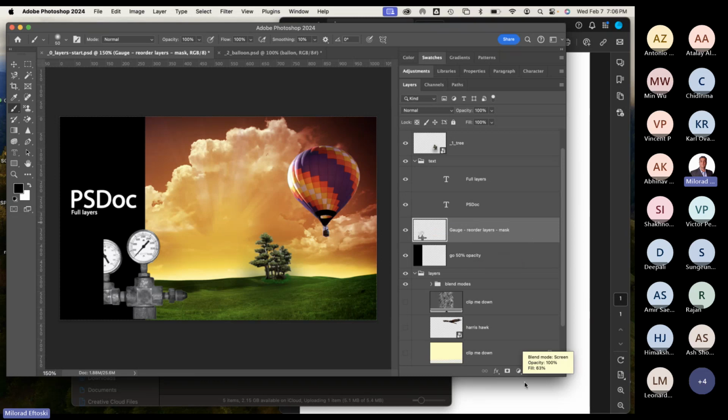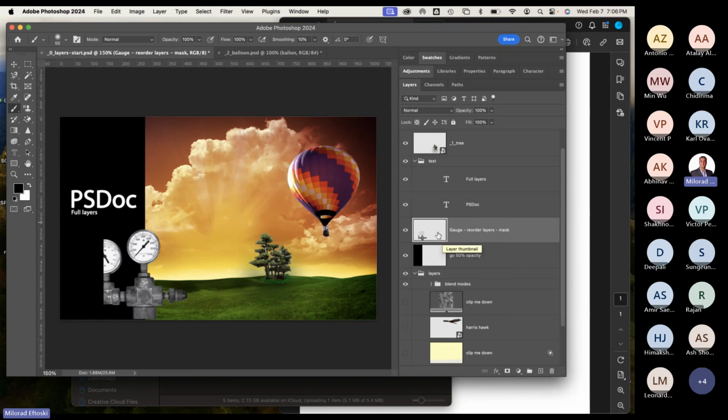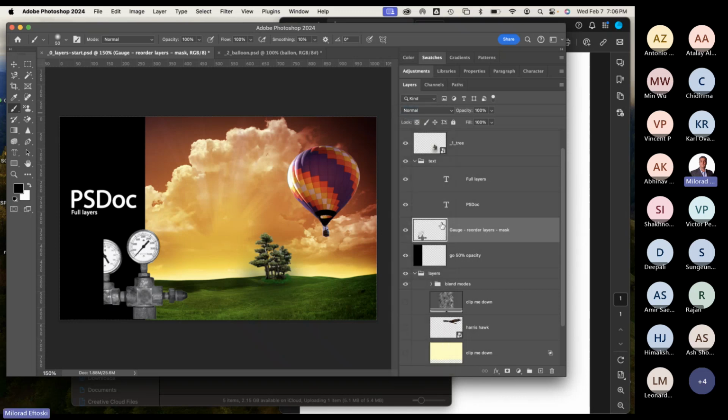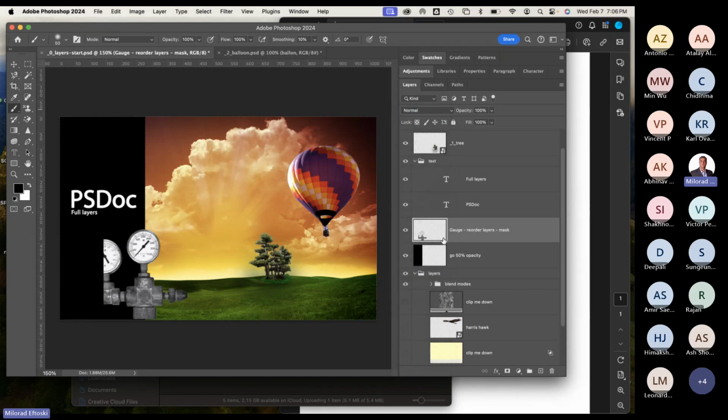This time I'm gonna go back here, click on this layer mask button. By the way, when it's not working, make sure your layer is set to normal. Because if it's not normal, it's gonna do like a blend mode. The mask won't work effectively. So make sure the layer that you're working on is set to normal.